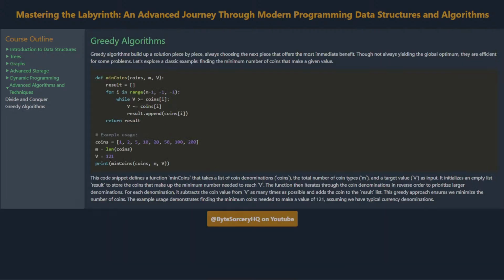Greedy algorithms. Greedy algorithms build up a solution piece by piece, always choosing the next piece that offers the most immediate benefit. Though not always yielding the global optimum, they are efficient for some problems. Let's explore a classic example, finding the minimum number of coins that make a given value. This code snippet defines a function, minCoins, that takes a list of coin denominations, coins, the total number of coin types, m, and a target value, v, as input.